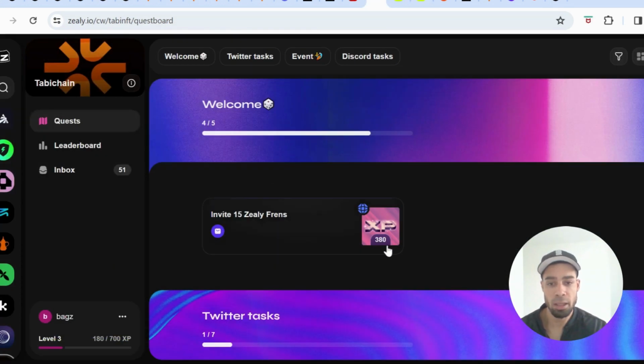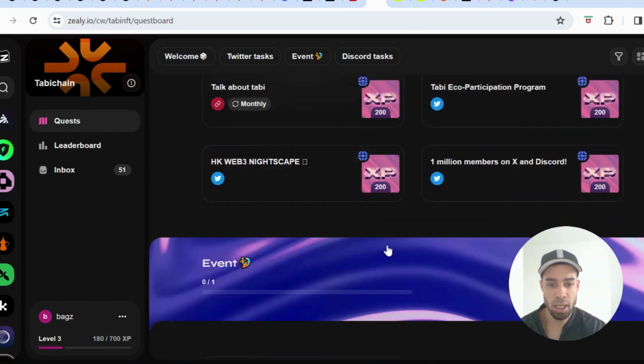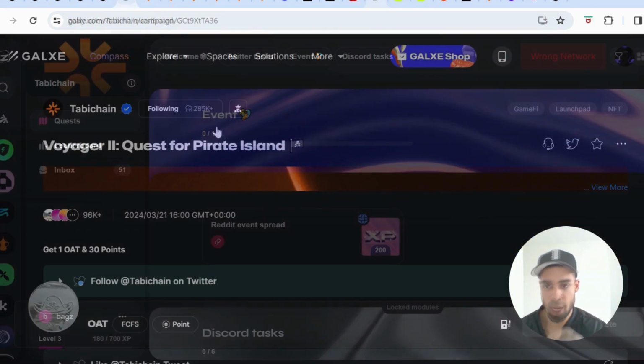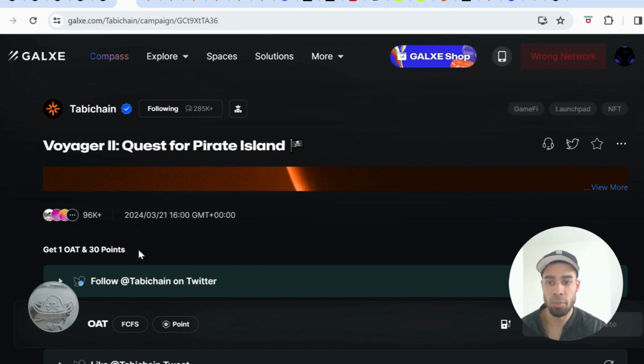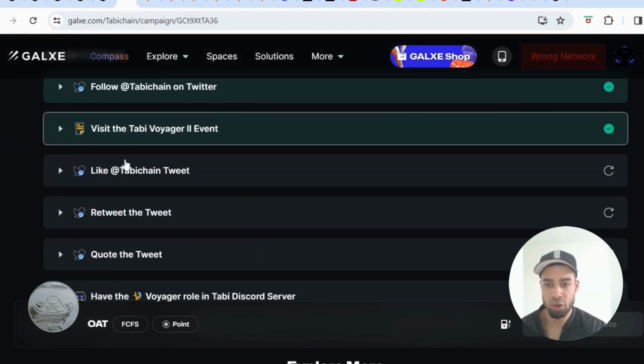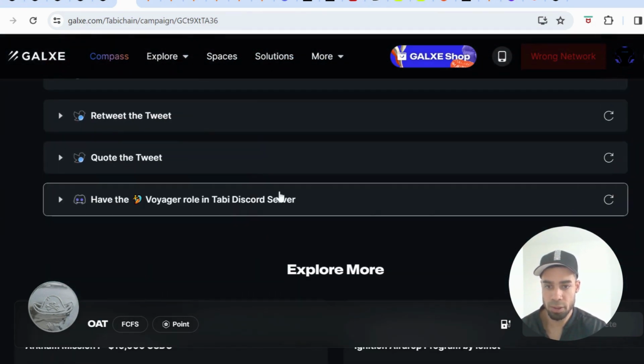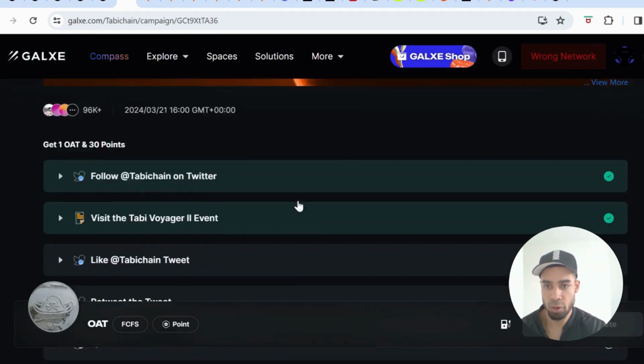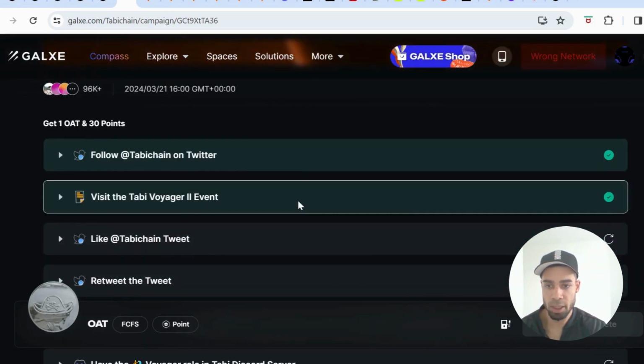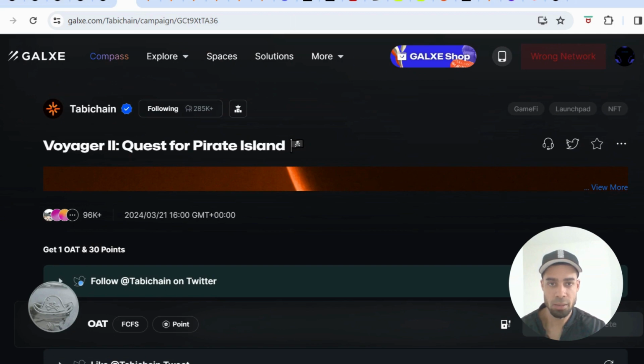They have a Zealy open. So come to the Zealy and get the quests done and earn your points. And then they have a Galaxy campaign open as well for this Voyager 2. So straightforward tasks, social tasks, having the Voyager Discord role, and you'll be able to claim these points and the AO on Galaxy.